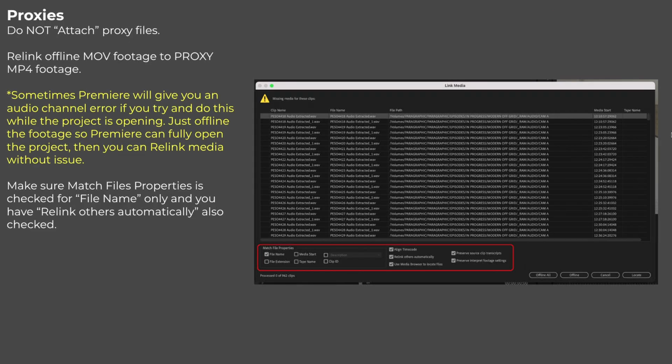So this is another kind of disclaimer up front. We'll get to the meat and potatoes here in a second. But when working with proxies, I've found that attaching them can work, but in a remote style editing setup where I'm sending files to a remote editor, I think it's almost easier just to relink your main MOV footage to the proxy MP4 footage. So I'll make proxies that are really just lightweight MP4s and treat them as if they're source clips. They're original for the purposes of the remote editor or whoever it is.